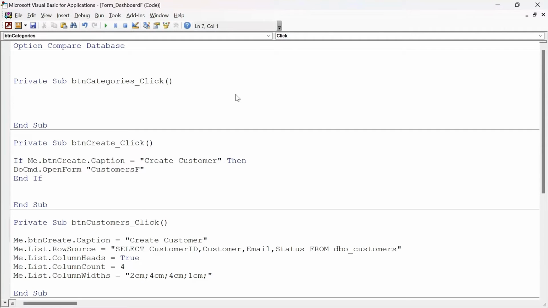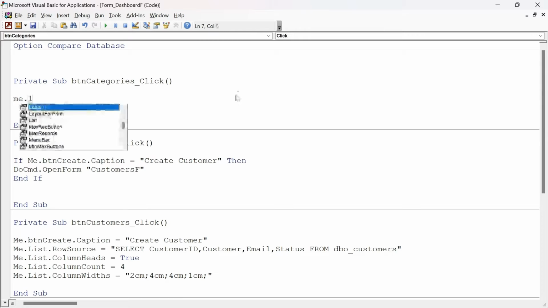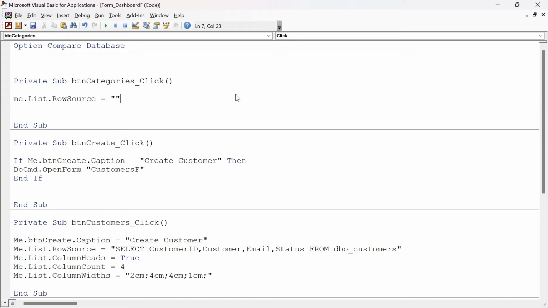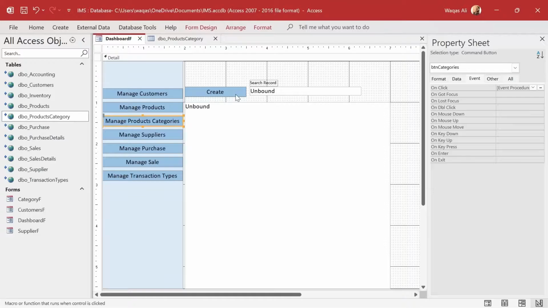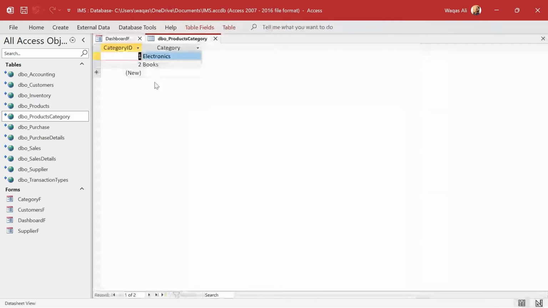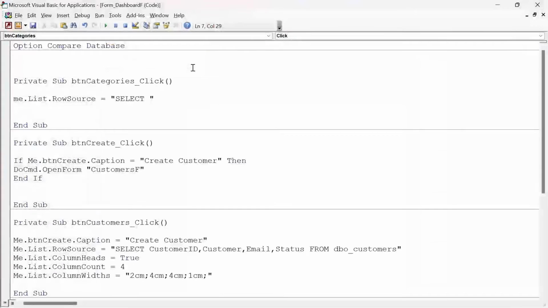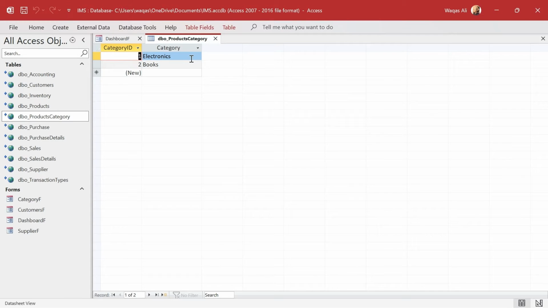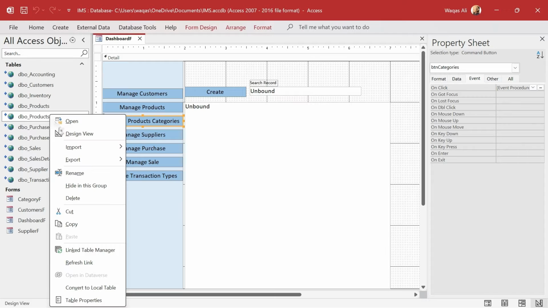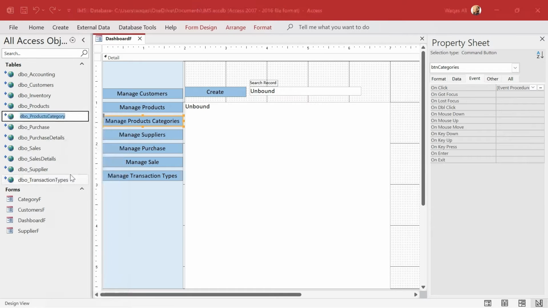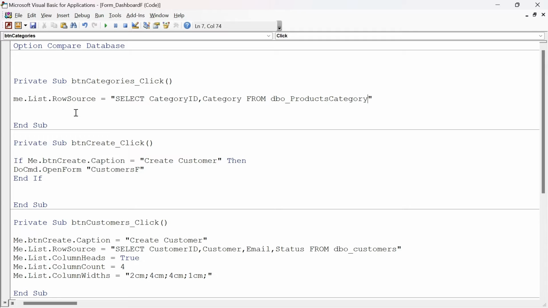In here, what we're going to do, first of all, we are going to say me dot list, that's the name of the list box, dot row source equals, we want to select what? We want to select the category ID and the category from where? Well, from the name of the table. And so to avoid any mistake, what I would like to do is rename, copy, and paste. That's it.